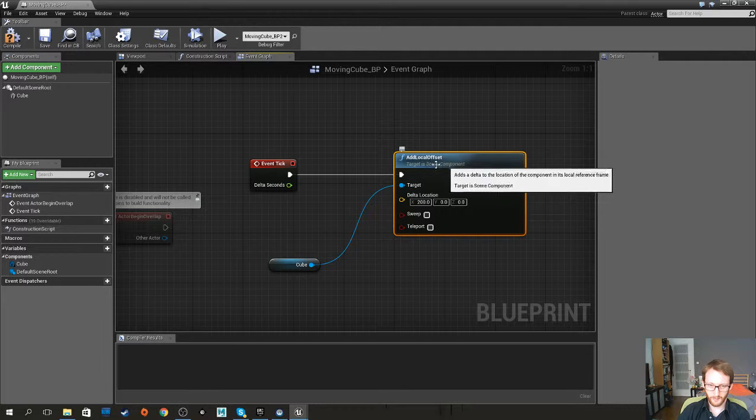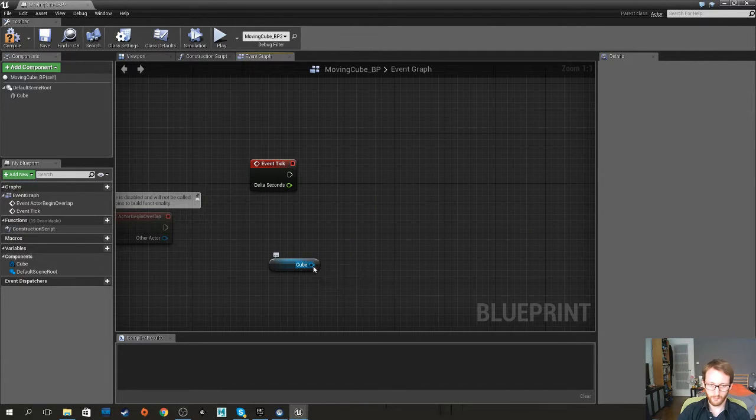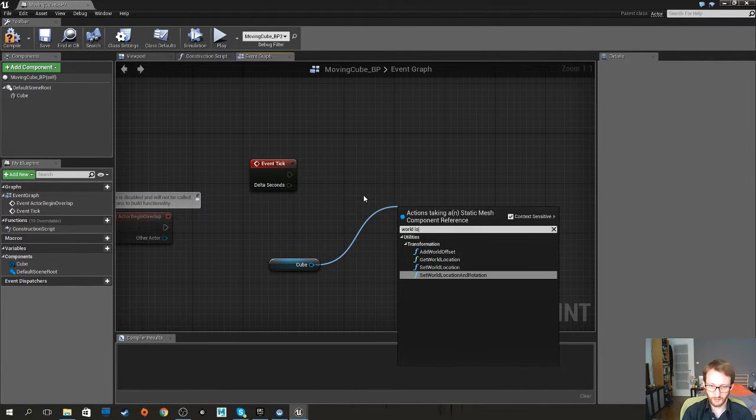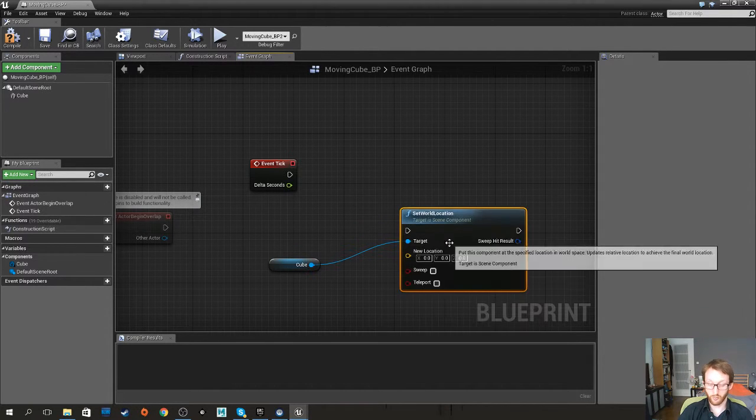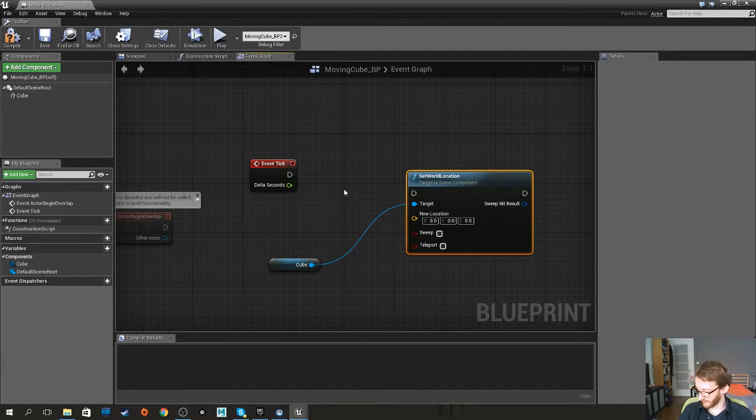So now it's a local offset, and if we want to go with the world location, I add a world offset or set world location. I'll just put my phone on silent because someone is spamming me with messages.